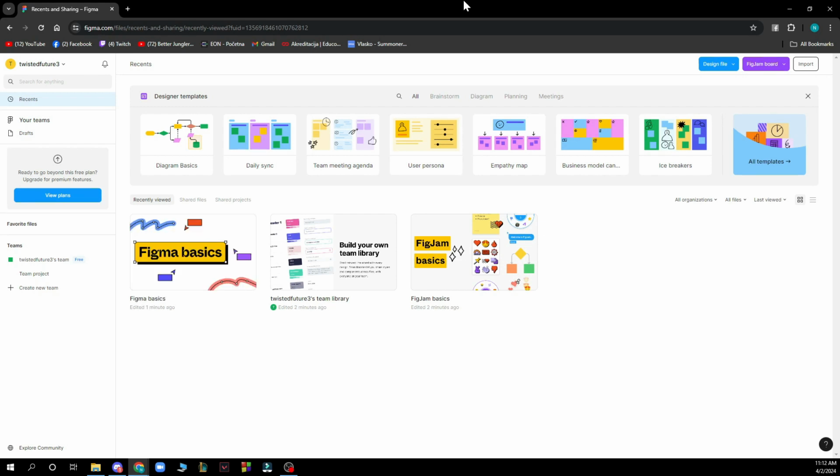Today I'll be showing you how to copy and paste in Figma. Now guys, the first thing that you need to do is of course go to figma.com and you'll be greeted by a screen looking similar to this one.